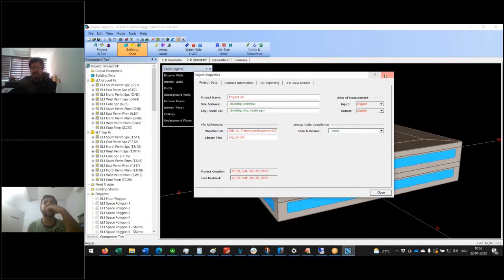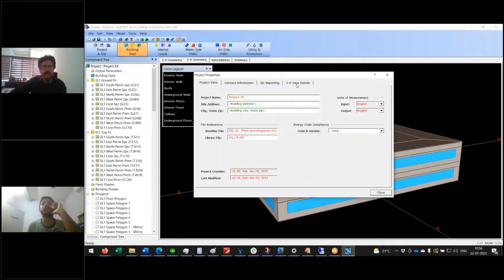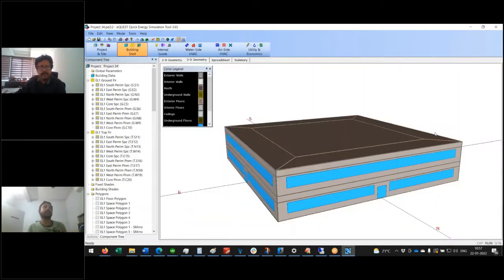In the detailed mode, double click on the project name over here, double left click, go to 3D view and switch the background color to white and click on close. So what will happen is you'll get this nice image which you can use in your reports.